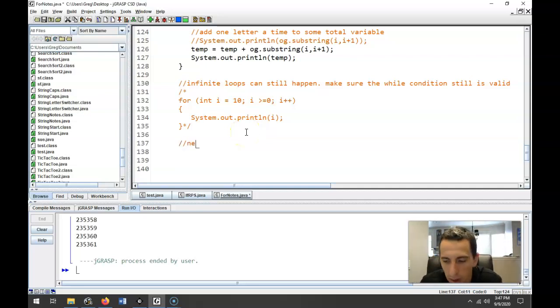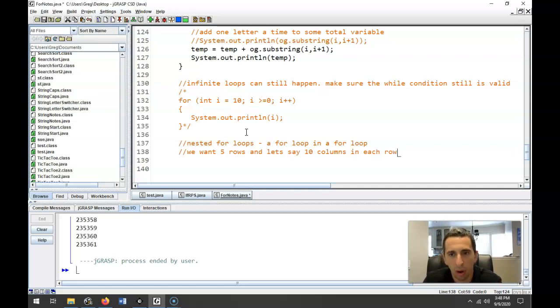Okay, so these are called nested for loops. A for loop in a for loop. Let's say we want to have 5 rows. And let's say 10 columns in each row.